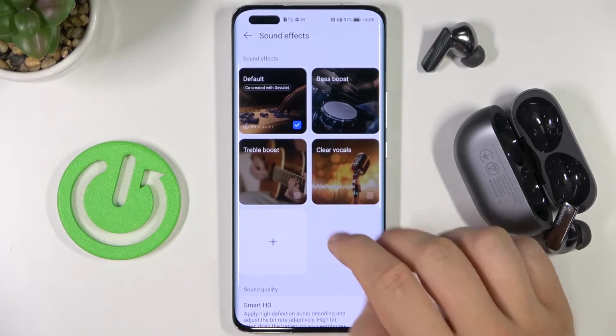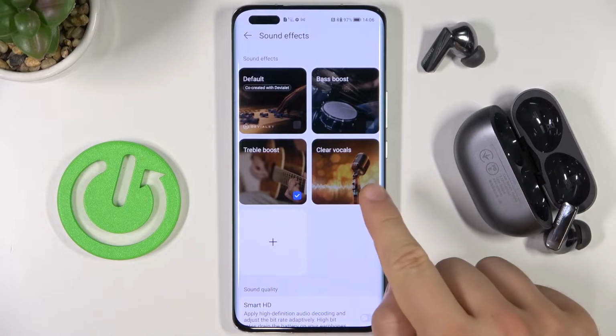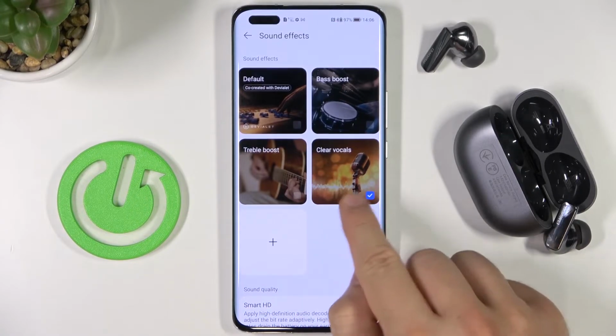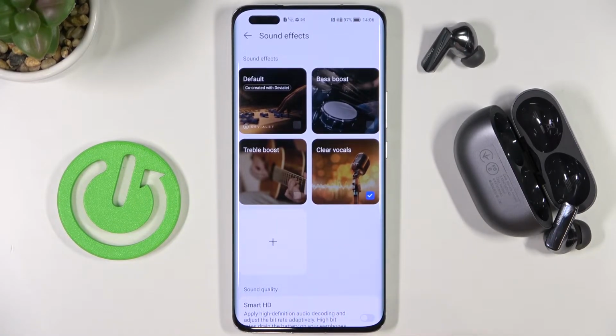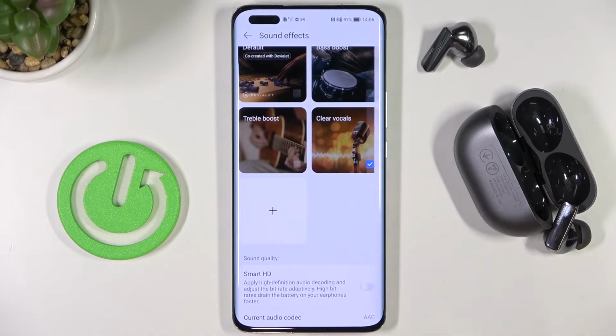As you can see, we can find 4 default presets. We can switch them by tapping on each one. This mark shows you which one is right now activated. You can also create your own by tapping on this plus.